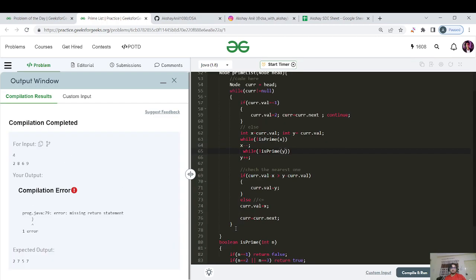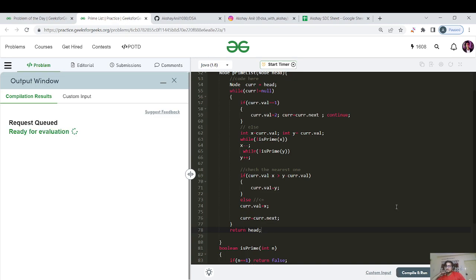So there's a missing return statement. At last, I have to return the head pointer as well, right? So I will say return head. Yeah, I think we are good to go now. Let's check it again, and then we will see what other optimization can be made.